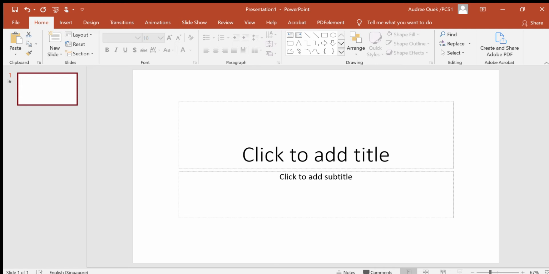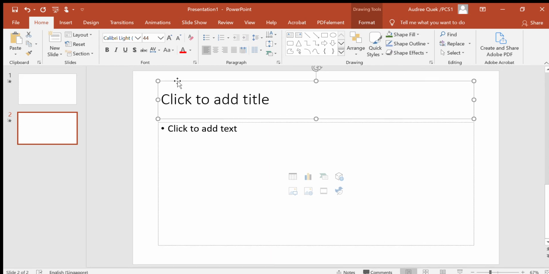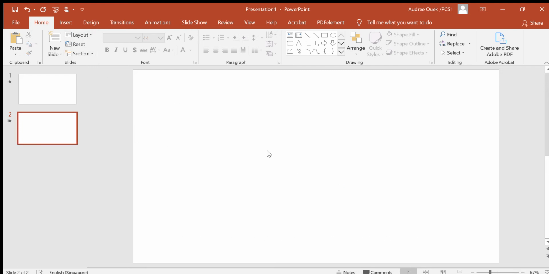So if you all remember how to create a new slide, you can just click here, new slide. Okay, so I want a blank one, so I can select the slide and then click layout and then choose blank. Okay, so now I have a blank canvas to use.